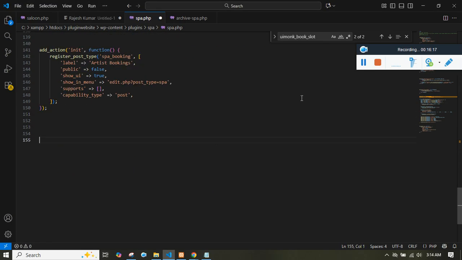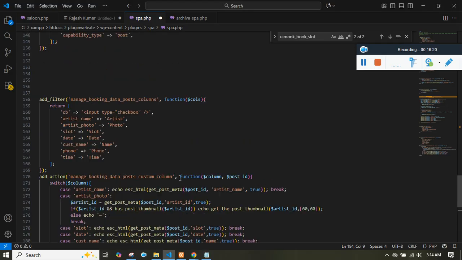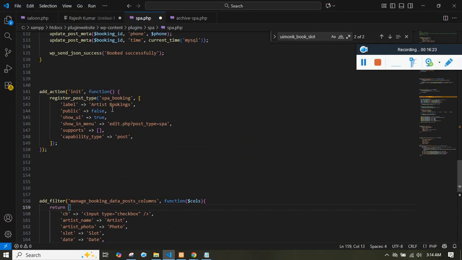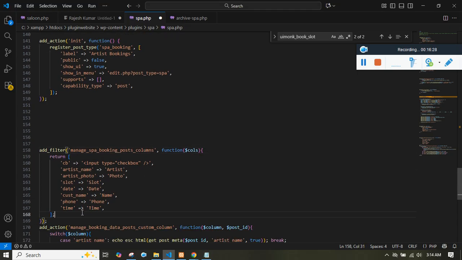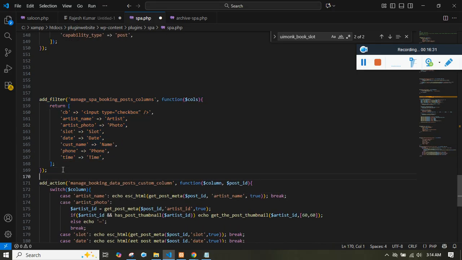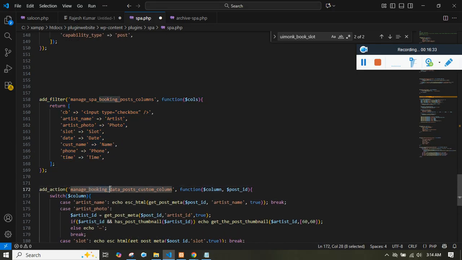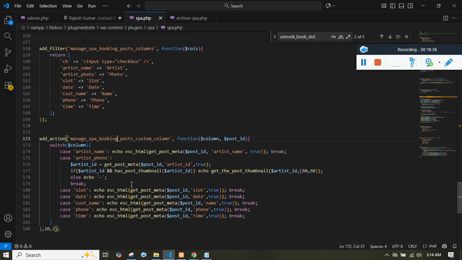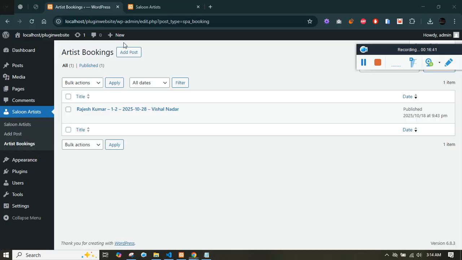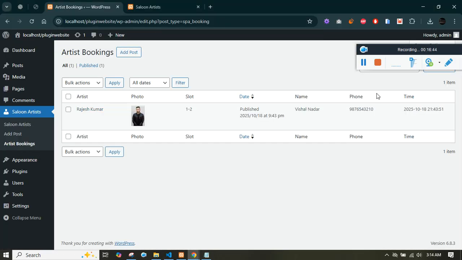Similarly, what we have done, we need to use the filter. Here the post type that we have created is spa booking. We just need to replace it to define the header, and to retrieve the relevant post meta we'll be using get post meta, and update post meta is for saving. Now you'll see the header and the metadata, the custom field or the information about the customer who booked, shows up here. So let me try adding an artist again.